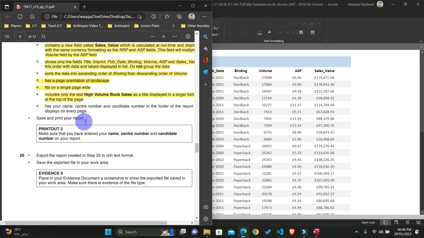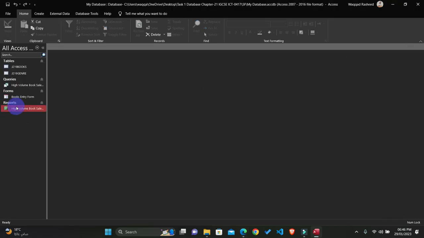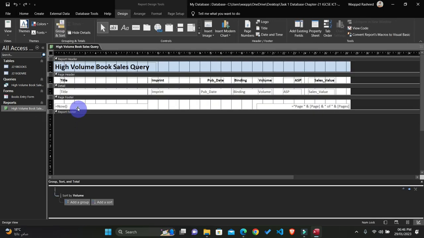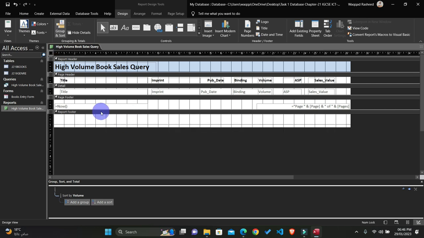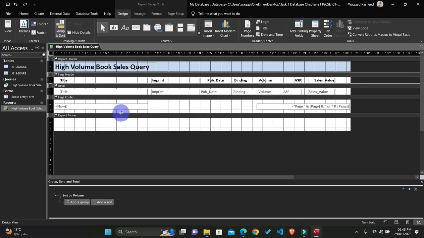Has your name, center number, candidate number in the footer of the report displayed on every page. So you have to add your name. So here I'm just going to click on design view, and you can see there are two views: the page footer and the report footer. Basically in the page footer you have to put it, because that is going to be repeated on every page. So I'm just going to delete this one because it is not required.